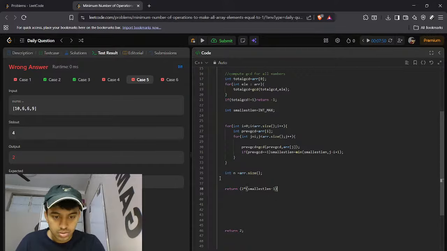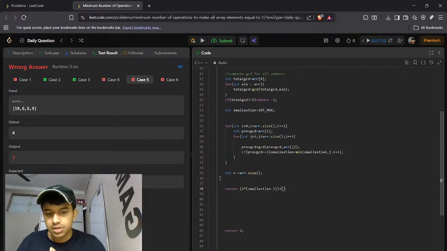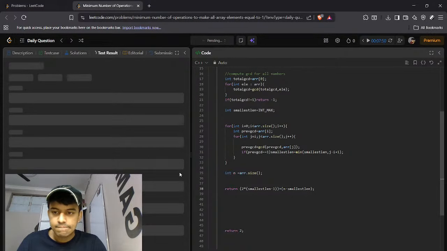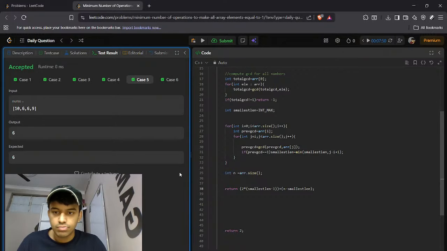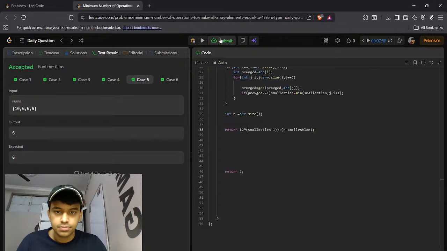Okay, plus the remaining elements. Now how do we get to know the remaining elements? n minus smallest length, right? This is what the answer is, right? Yep. Okay, so this is it. Submit it.